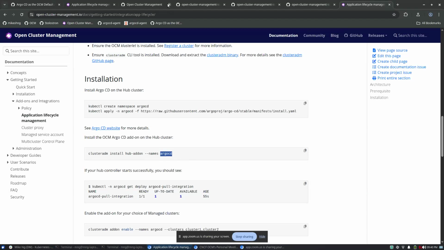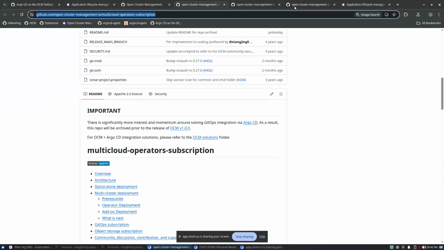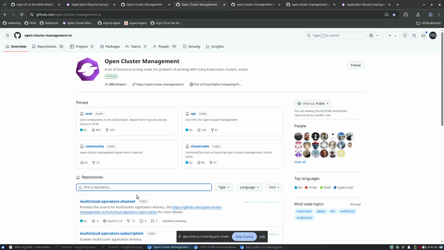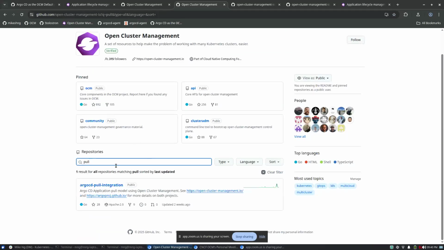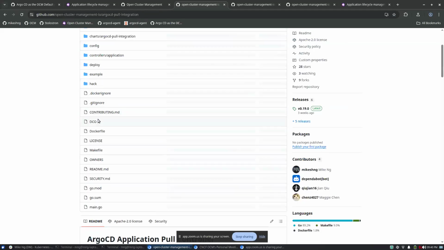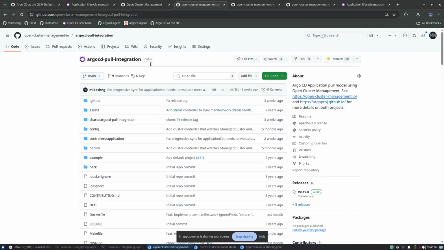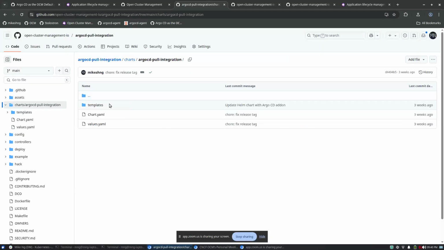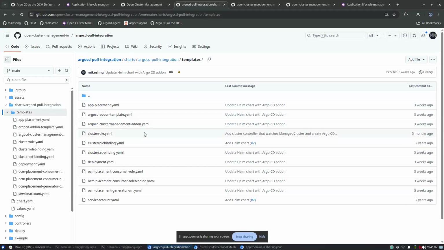So what it does is pulling the... every time we do a release on the Argo CD pull integration repo, it publishes Helm charts, and this Helm chart contains the artifacts that we install when you do the cluster admin hub install.